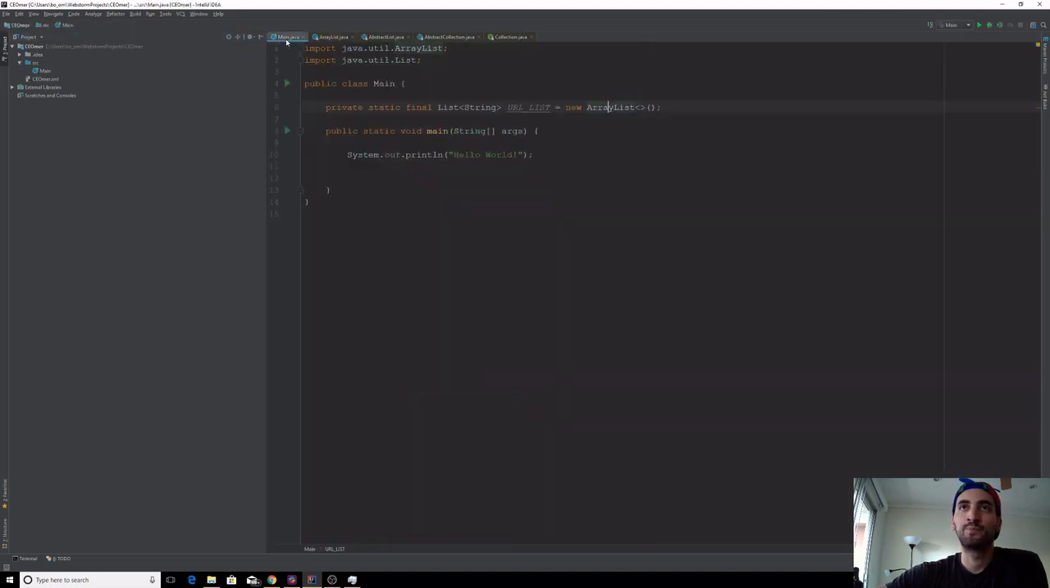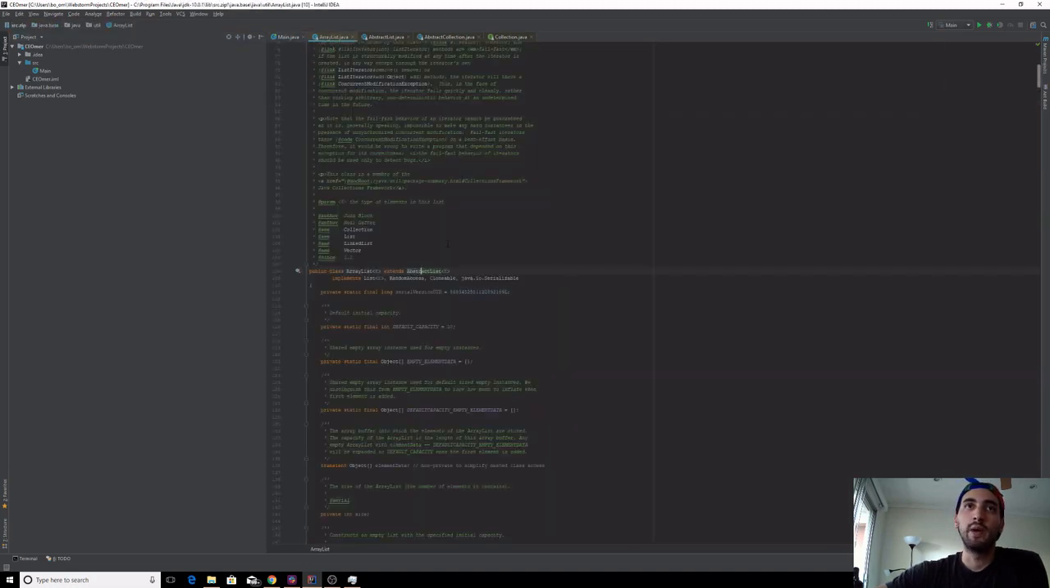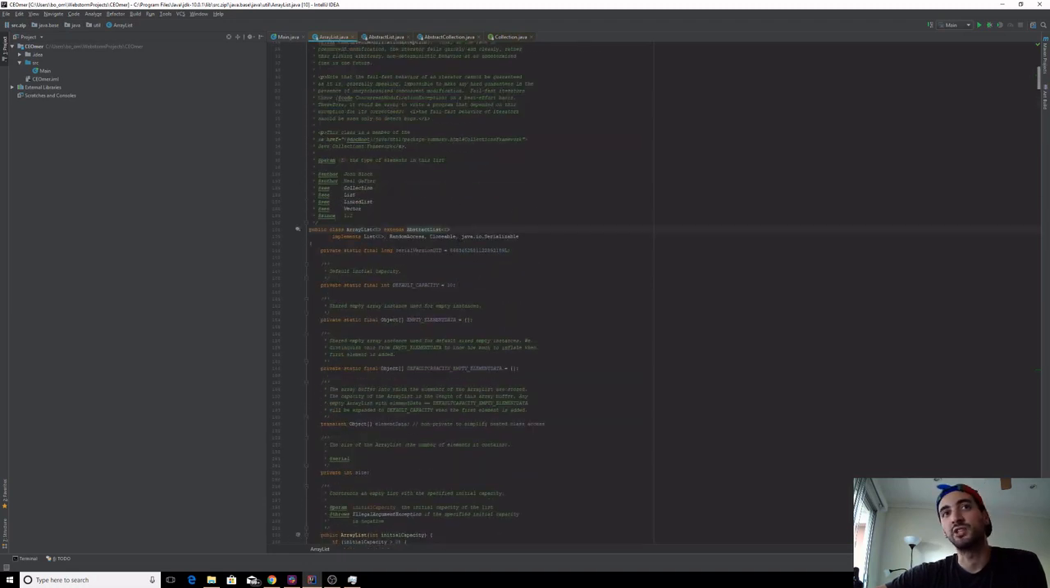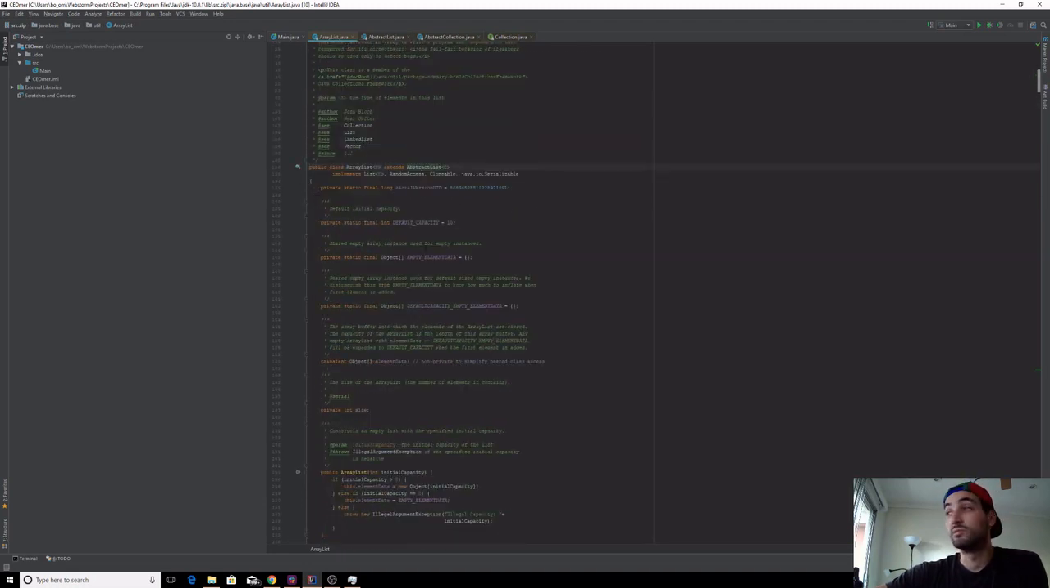And then if you go back here, you see that it has certain behavior, and the underlying data structure for it is an object array.